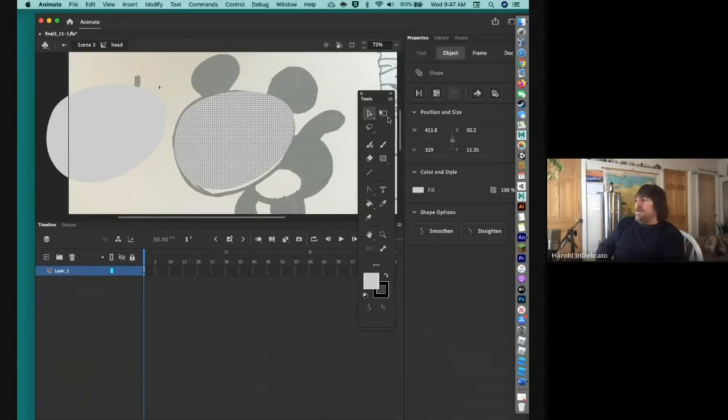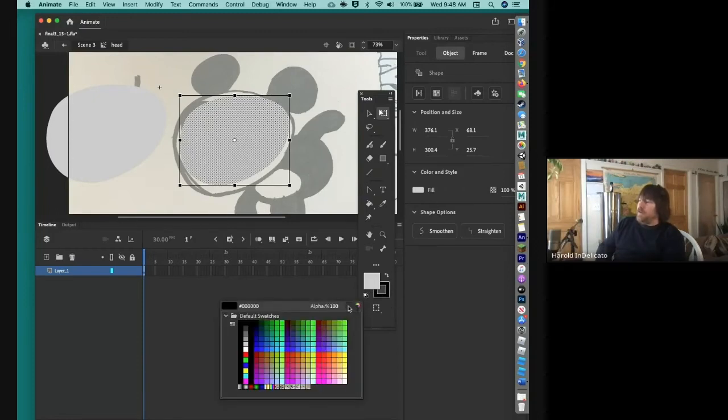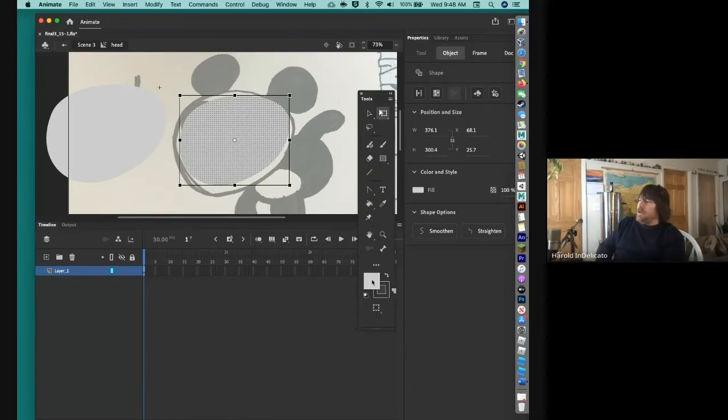And I'm going to scale it down a little bit using the free transform tool. And I'm going to change the fill color. Now look, it's got a stroke already. See, it added the stroke. Turn that thing off. And then change the fill color.